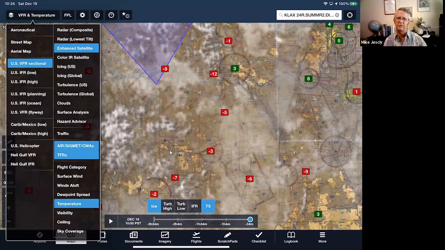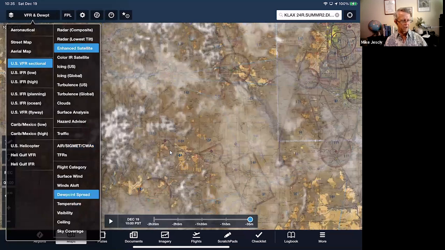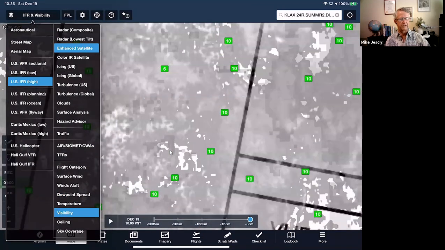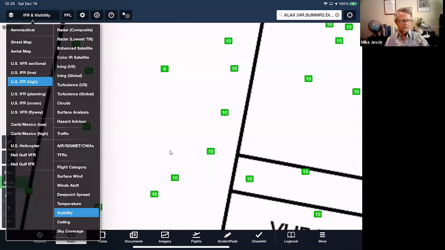And I'm not sure why you would do that. But generally speaking, within these boxes, you turn something on, it turns something else off. So just keep that in mind. Same thing over in that left column with the chart type you're selecting. You can't look at a sectional chart at the same time that you look at a low chart. And you can't look at a low chart at the same time you look at a high chart. Let me turn that satellite off.